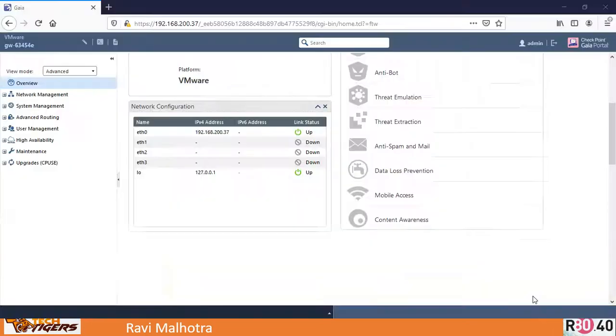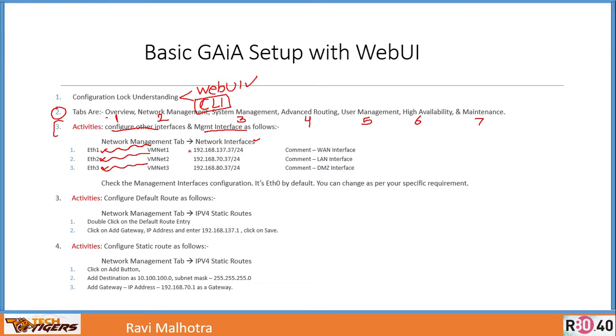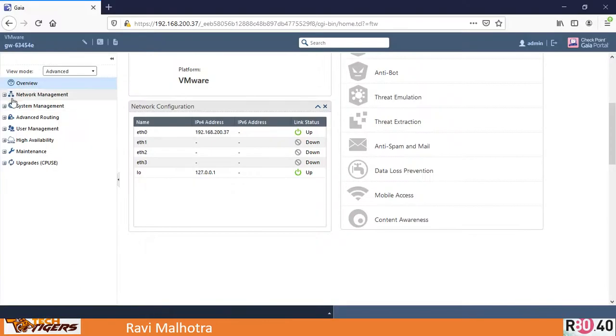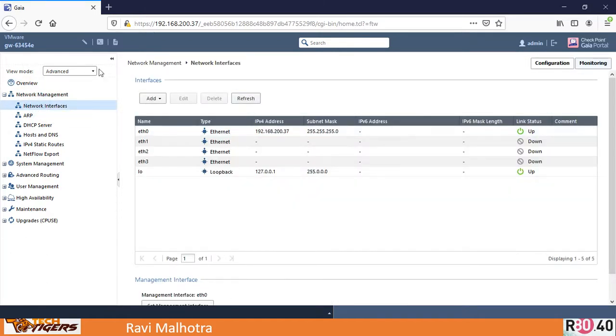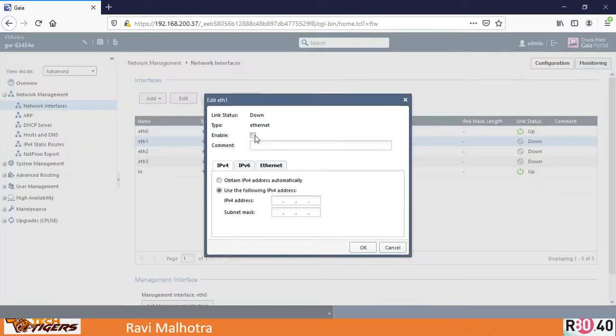It is fine. Next, it says configure these IP addresses: 137.37, 70.37, 80.37 with a subnet mask of 24, and give these comments. All right, so I will just do them now. Just have a look. I'll go to network management as in my slide. I'll go to network interfaces. I will go to ETH1. I'll double click. I will first of all enable it. I'll give it a description. ETH1 is a WAN interface.